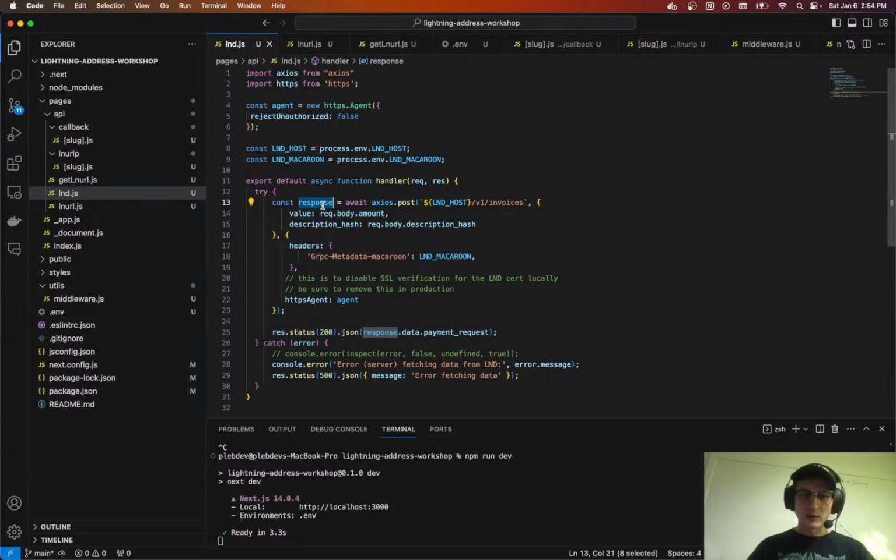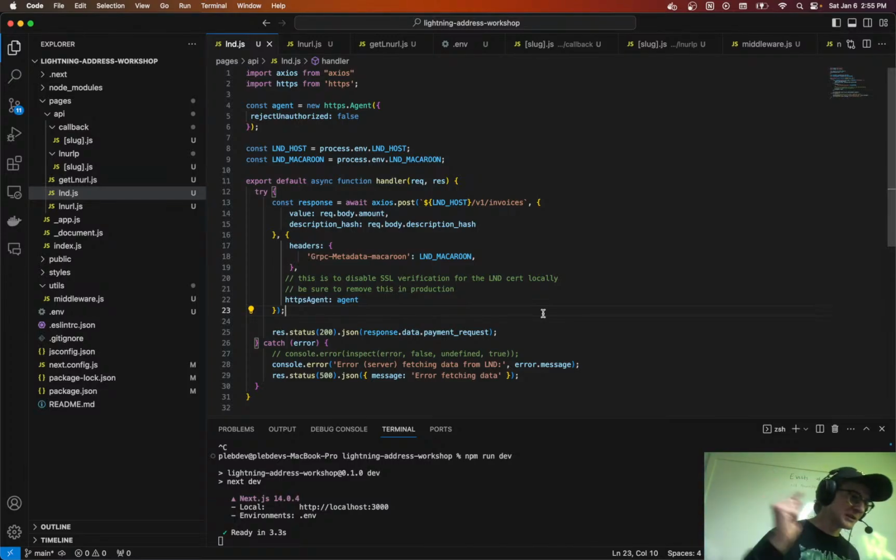So we make the request, and then we get the response from our node. And response.data.payment_request should house the invoice. And we simply just return that. Or we catch and we return an error. Okay, cool. So that is our connection to our Lightning node. It's a one-way street. We just ask for invoices, that's it, and then we pass them back.